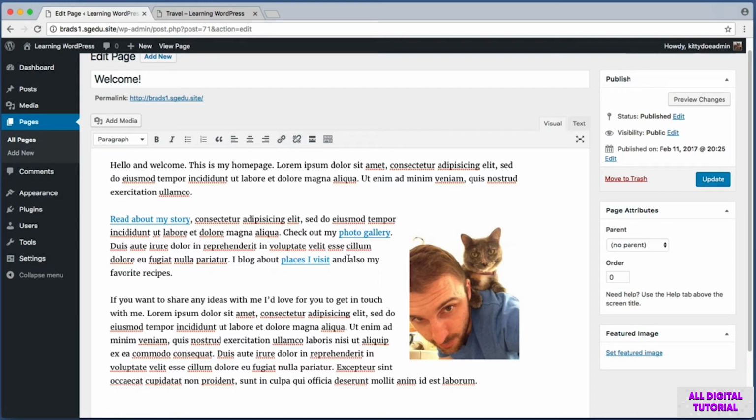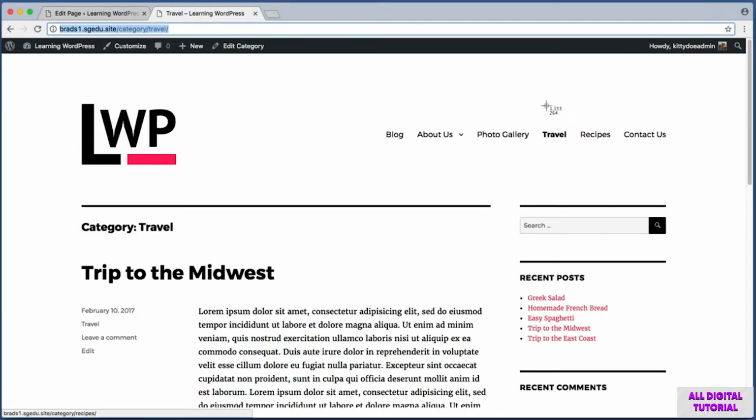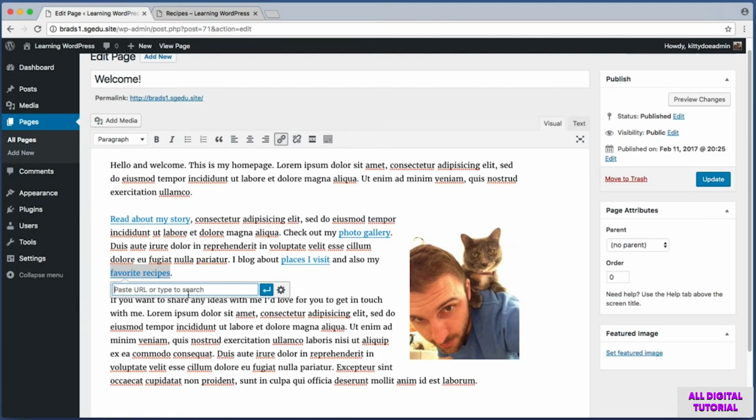Okay, and let's do the same thing for right here where it says also my favorite recipes. So I will highlight favorite recipes, and I want that to link to the recipes screen. So click this link button. Back in my other tab, I will just navigate to the recipes page. And then up in my address bar, I will just select the address, the URL, copy it. Back in this tab, I will paste in the URL and click apply.